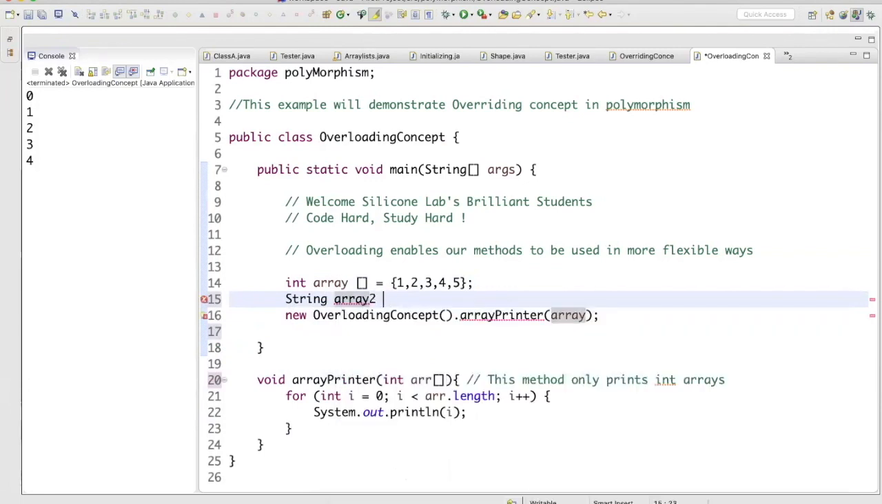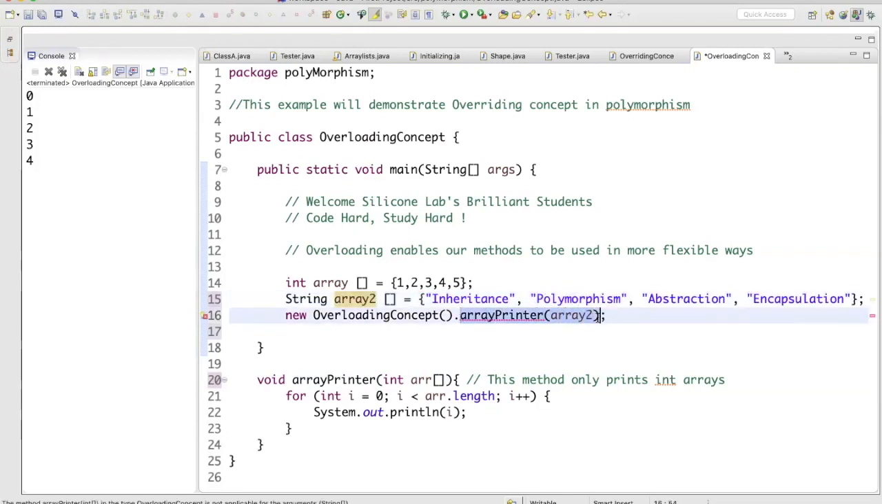Before that, I am creating another string array, and this string array is going to hold some string elements. Inheritance, polymorphism, abstraction, and encapsulation are going to be the elements of my array. These are the concepts of object-oriented programming at the same time. As you realize, if I write array2 in my argument instead of array, it is going to give me an error. Even though my method is array printer, it's not printing out the string arrays, it's just printing out the integer arrays, and that's a problem.